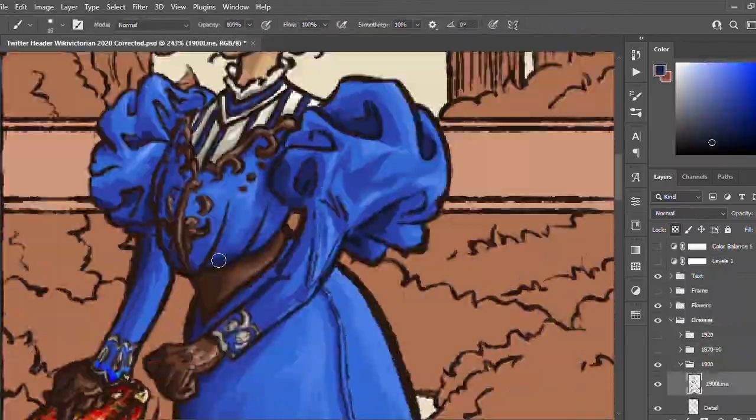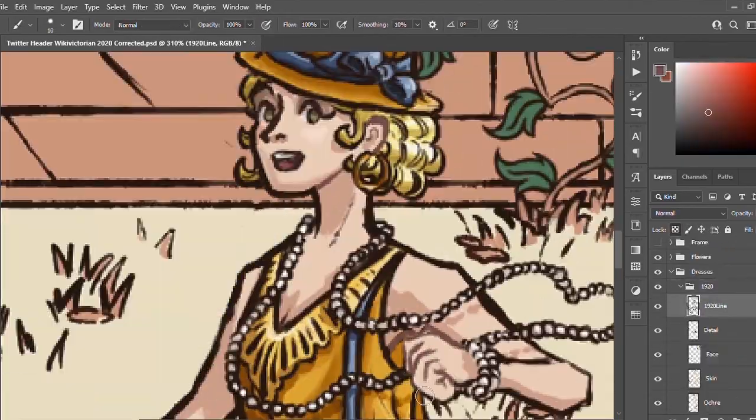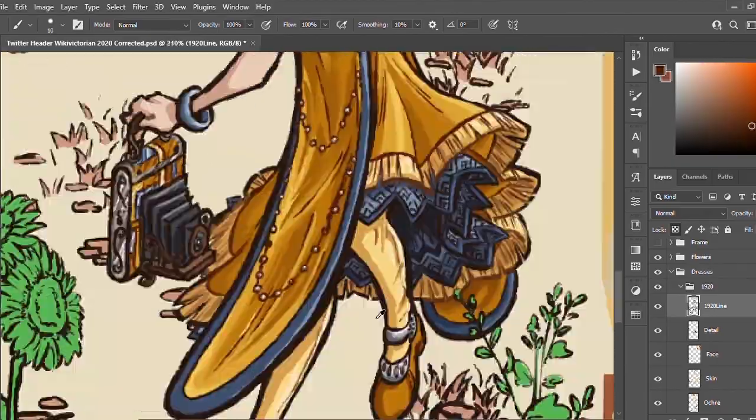I forgot to color the line art of the dresses, so I did a couple of them off camera because I forgot to capture them, and the other two on camera.